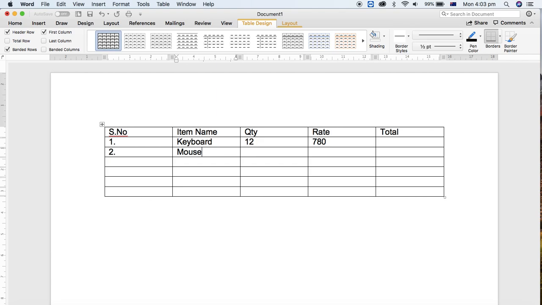Then here mouse 4, that is 650, and here 3, that is SPK speaker, 6 quantity, 450.50, okay, and 3, 4 here, that is monitor, monitor 7, monitor 3000. Okay, now I'm going to insert a formula to calculate the total with the help of the formula.